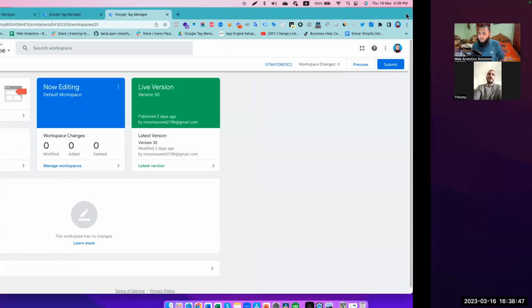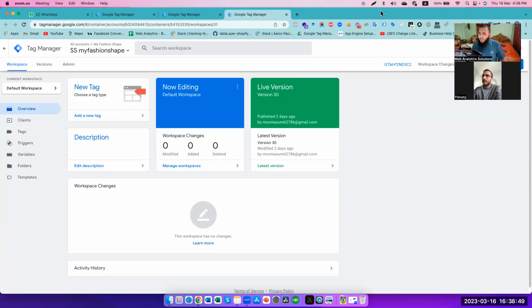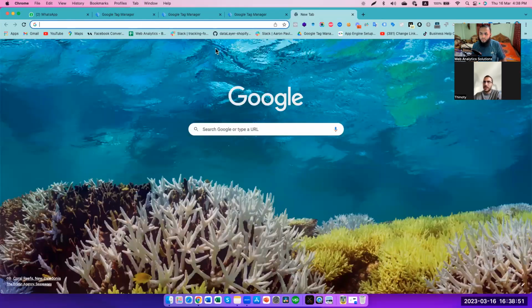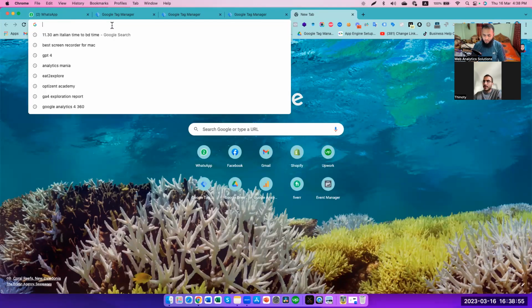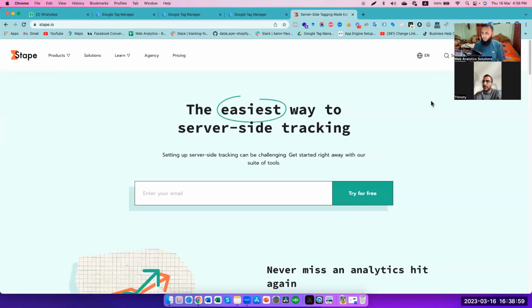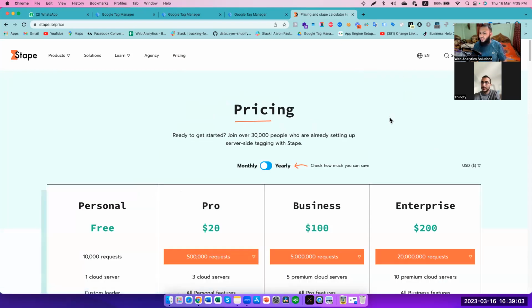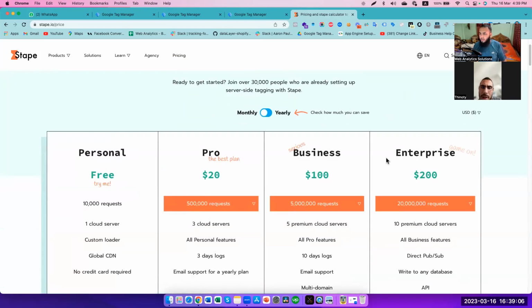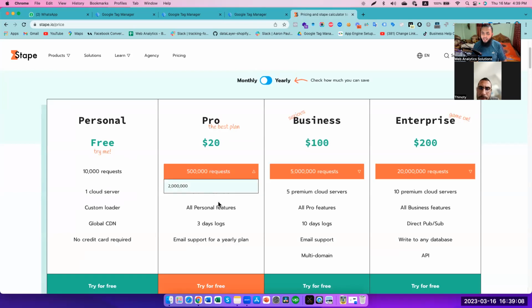If I show you now, one moment, in my GTM, Google Tag Manager, I would just like to see how much the Google Cloud costs now. Do you see my screen? Yeah. You see the Pro plan, they give you 3 cloud servers that are now implemented.